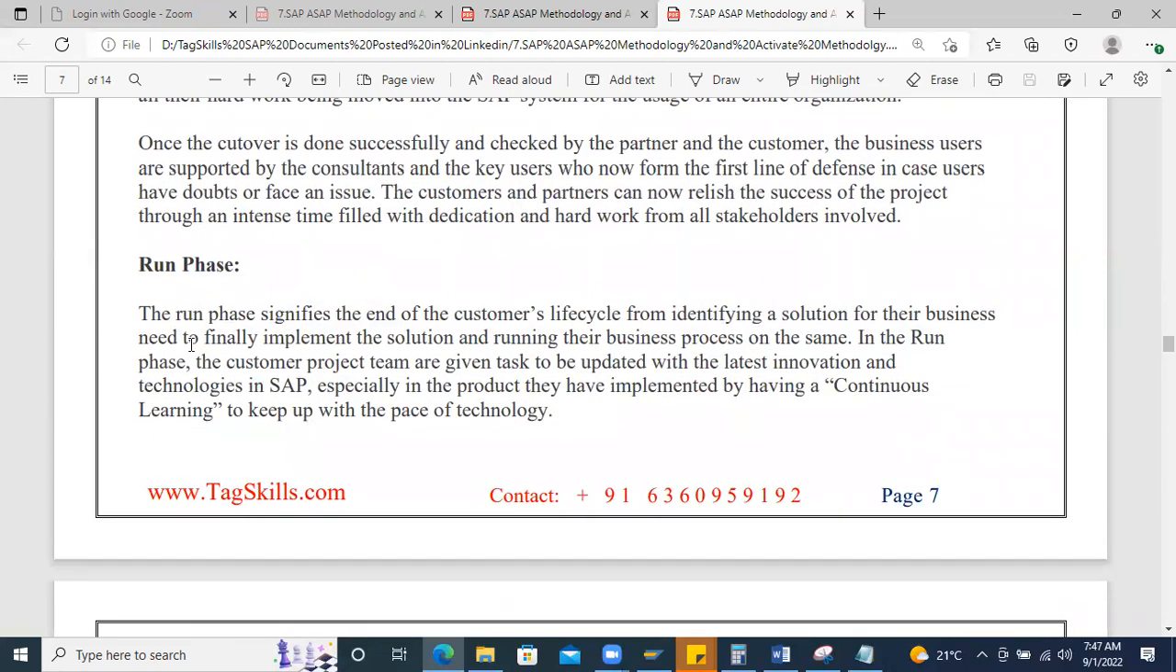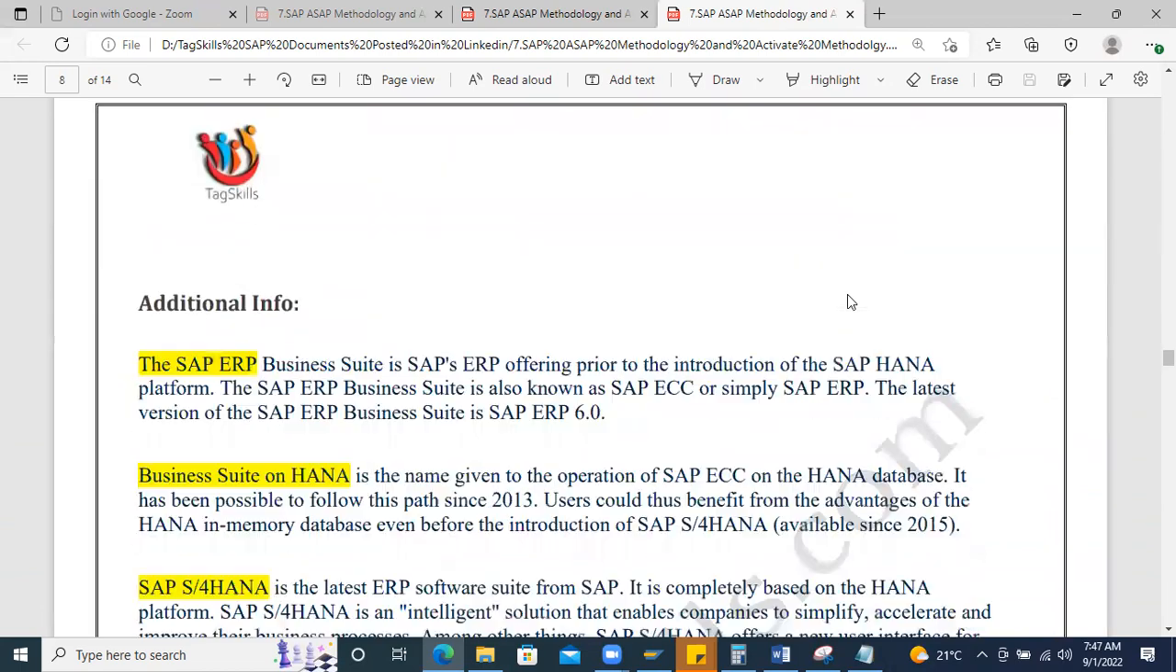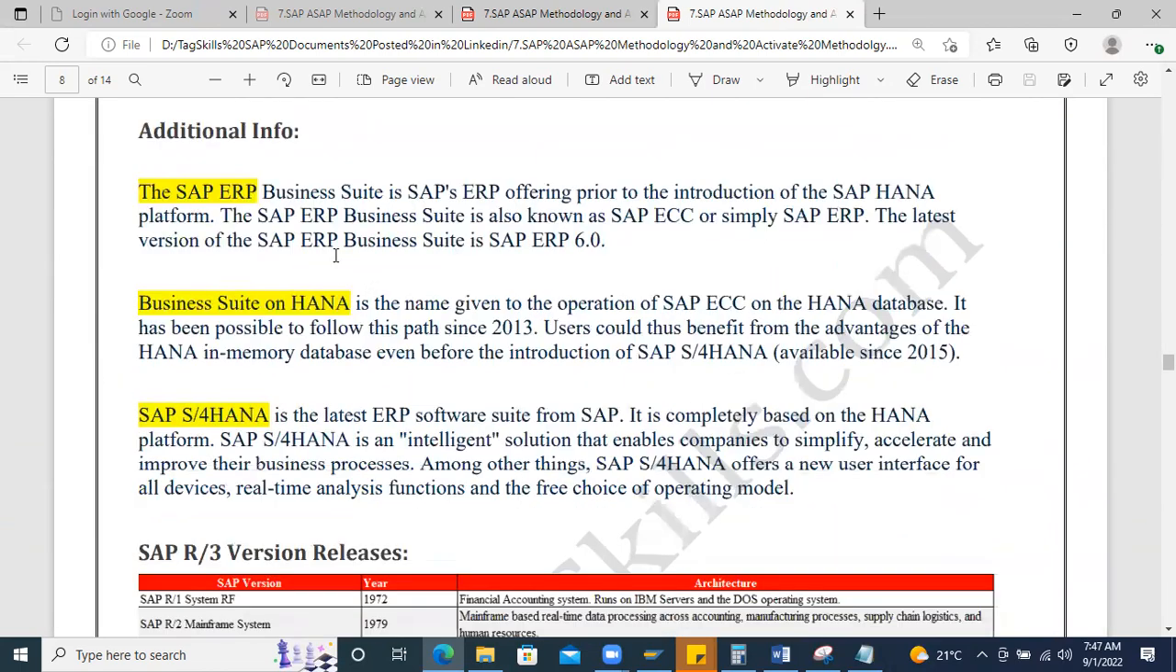This is generally where we go with the production system and start working on the technology and innovation that has been implemented. It can be used, there will be continuous learning for the business users, and we'll support once it is live. And there is some additional info, please go through it.